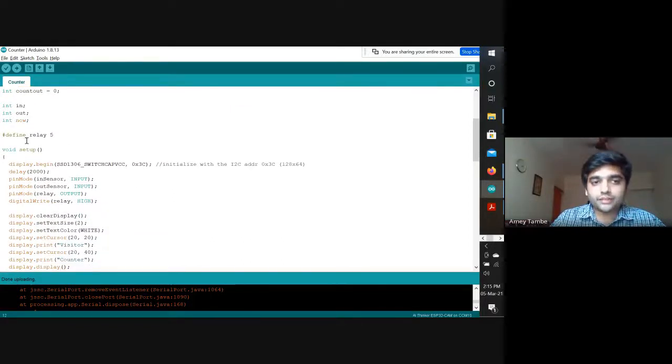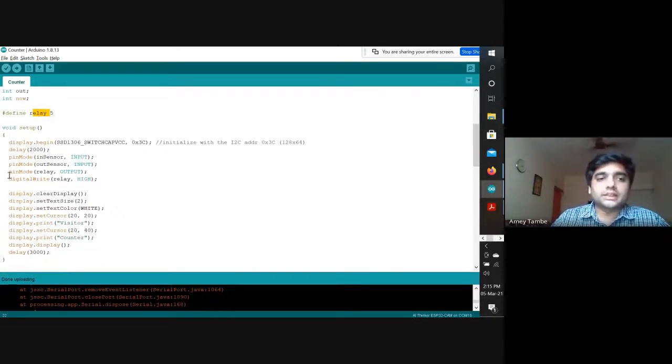Now finally I've defined the relay pin on 5. You can define the relay pin on any available port, but it needs to be a digital port. Then the rest of the thing is displaying. So pin mode is input: when the in sensor is getting a signal or the out sensor is getting a signal, what you need to do is a relay output.